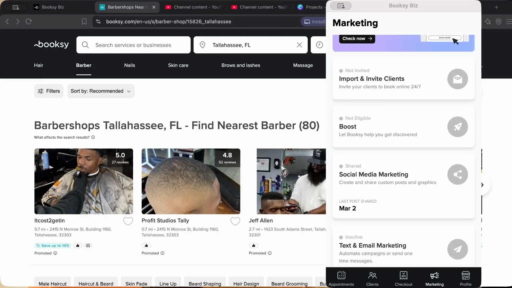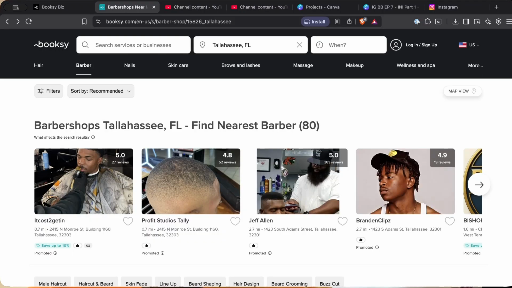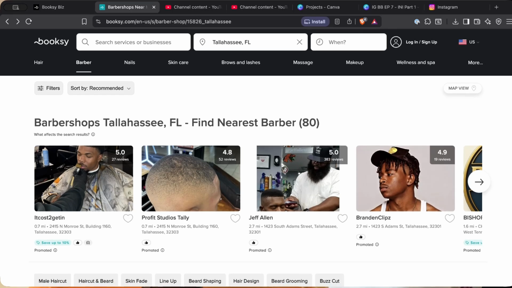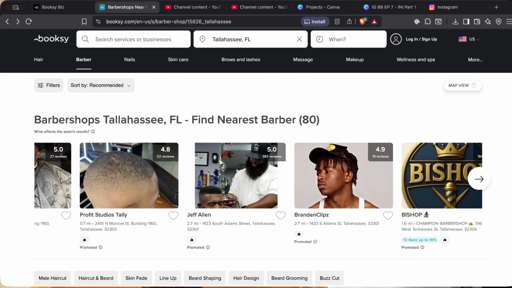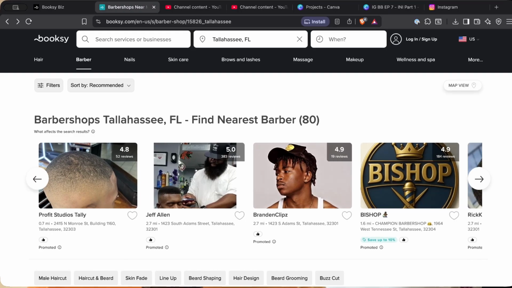So I'm going to pull up the web here, and once again, I don't know any of these guys. As always, if I use examples, I never know them. So this is just giving me examples in Tallahassee, and you see how this guy has this blue marker here that says save up to 10%. That's really going to be one of the main reasons why we want to turn on promotions, because it's going to give us this blue marker here. Same here with this one, Bishop, save up to 10%.